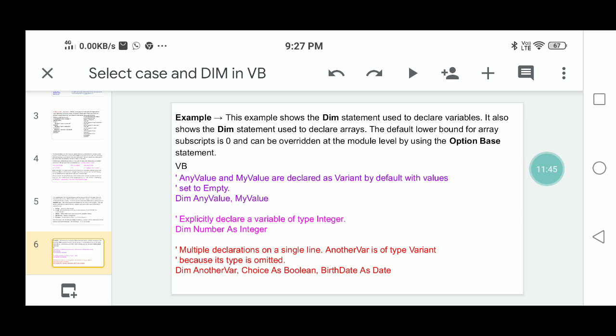Example for this: the Dim statement is used to declare variables. How do you declare variables in Visual Basic? You use the Dim statement. It is also used to declare arrays. The default lower bound for array subscripts is 0, and that can be overridden at the module level by using the Option Base statement.